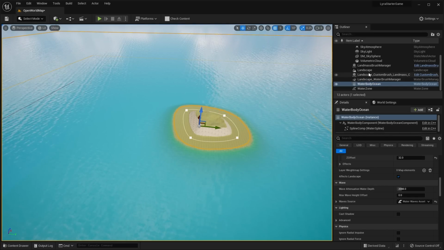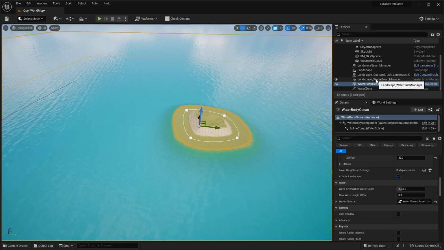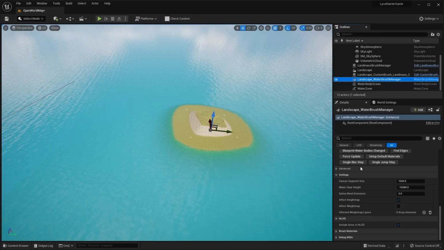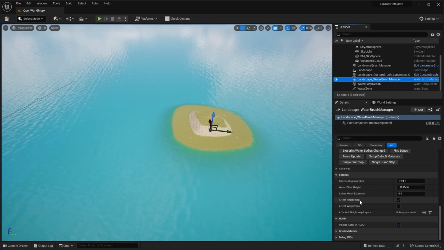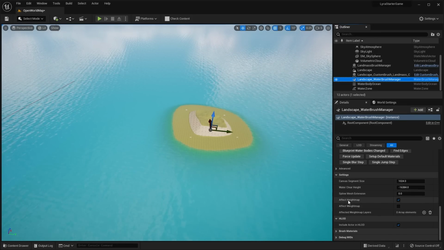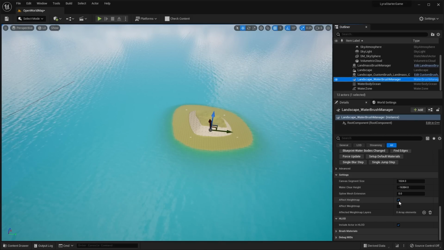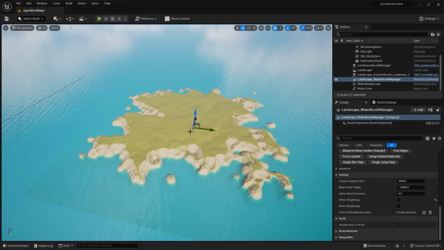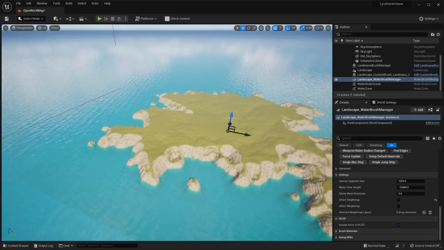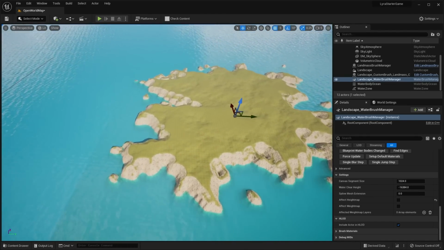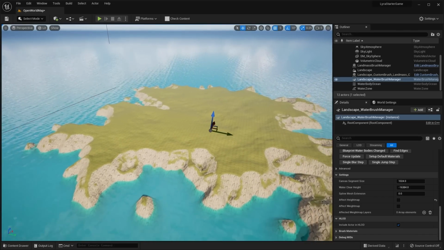and then to undo what it's done to our landscape, we can go over to this landscape water brush manager. So in the details panel, if you scroll down to the very bottom of the details, underneath these settings we have this effect height map. We can uncheck that, and now you can see we have our landscape here with our water not affecting our landscape. So now we have our nice little island map here, and things are looking pretty good.